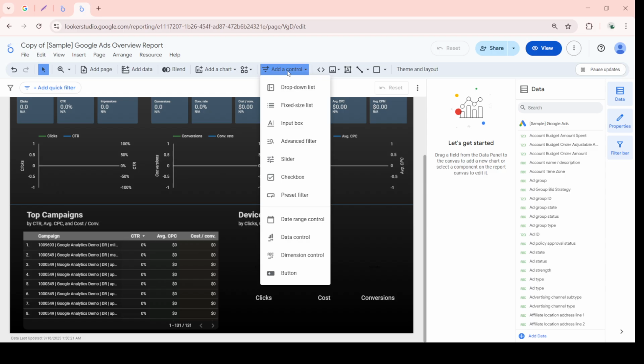From the drop-down menu that appears, you'll see several control types. Let's first look at the drop-down list. This is ideal for situations where you have a predefined list of dimension values, like a list of countries. It's particularly useful when you want to make your data more interactive and allow users to select from known options quickly. If you prefer something different, the input box might be the way to go.